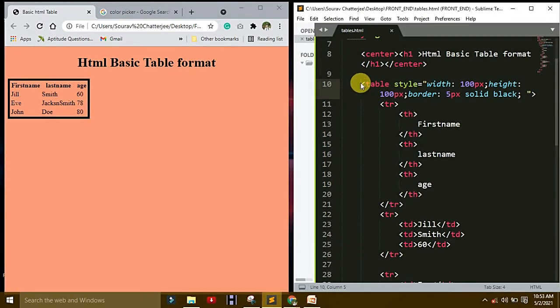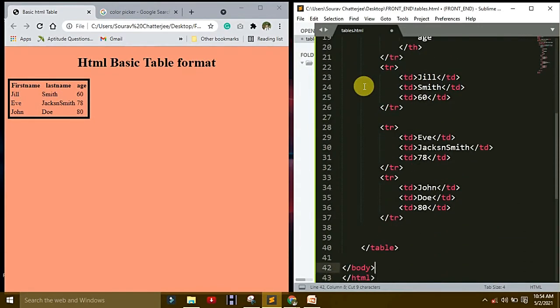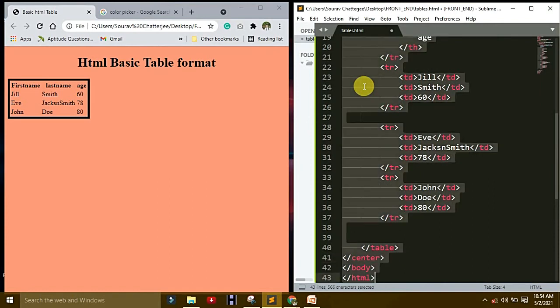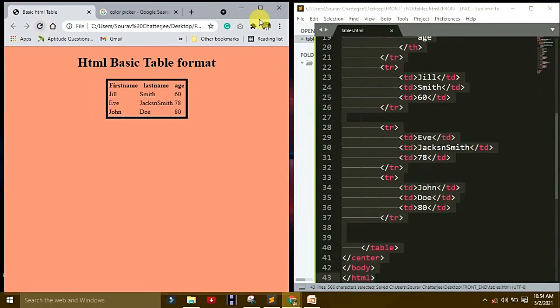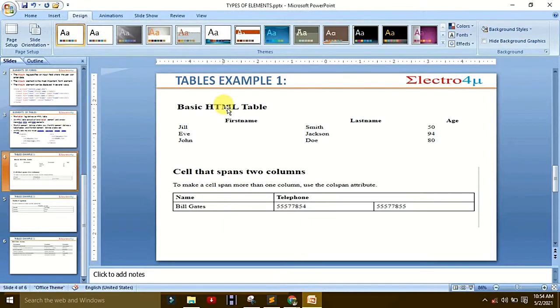So on this table, how do we make it center? Cut it here and paste it here. Save it and run it. For your understanding, I increased the font size. This is the HTML basics table. That is the first name, last name, same as what you told. Jill Smith and so on. It is because the first name is center and the last name is center. That's why it is coming like that.